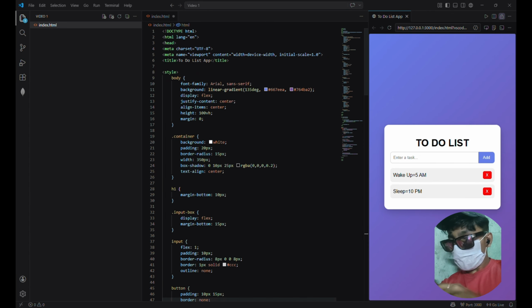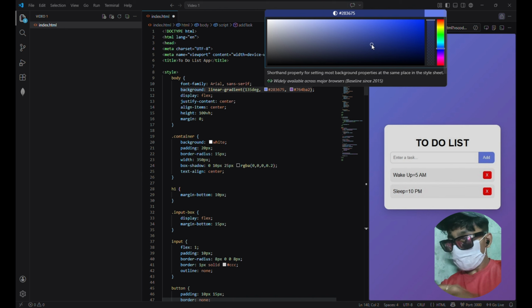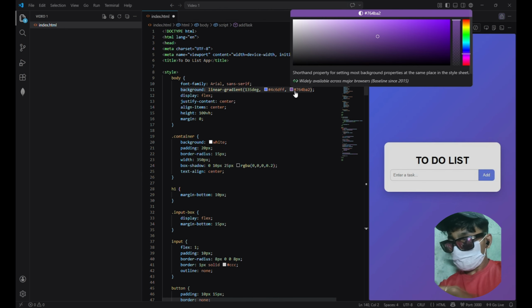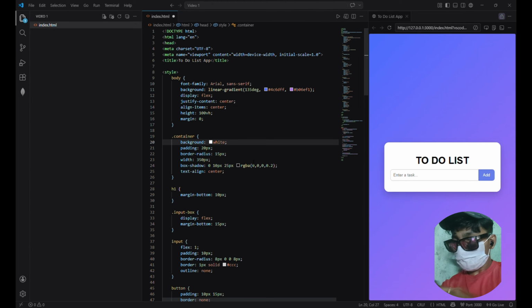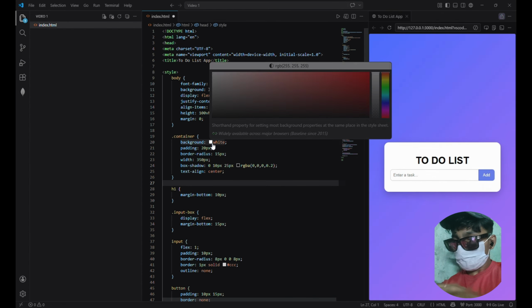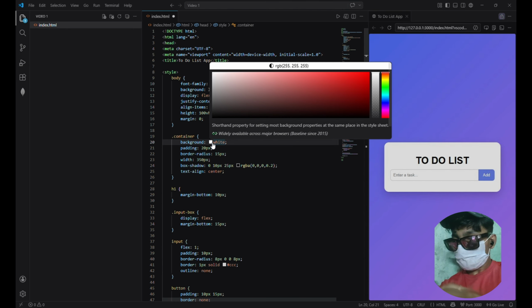Now I will go to the index.html file. Now you can see I can change the styles by myself. I can change the background color of the body. I can change the color of the body. You can see by clicking on the color, I can change it to any color. Now I will go to style for the CSS.